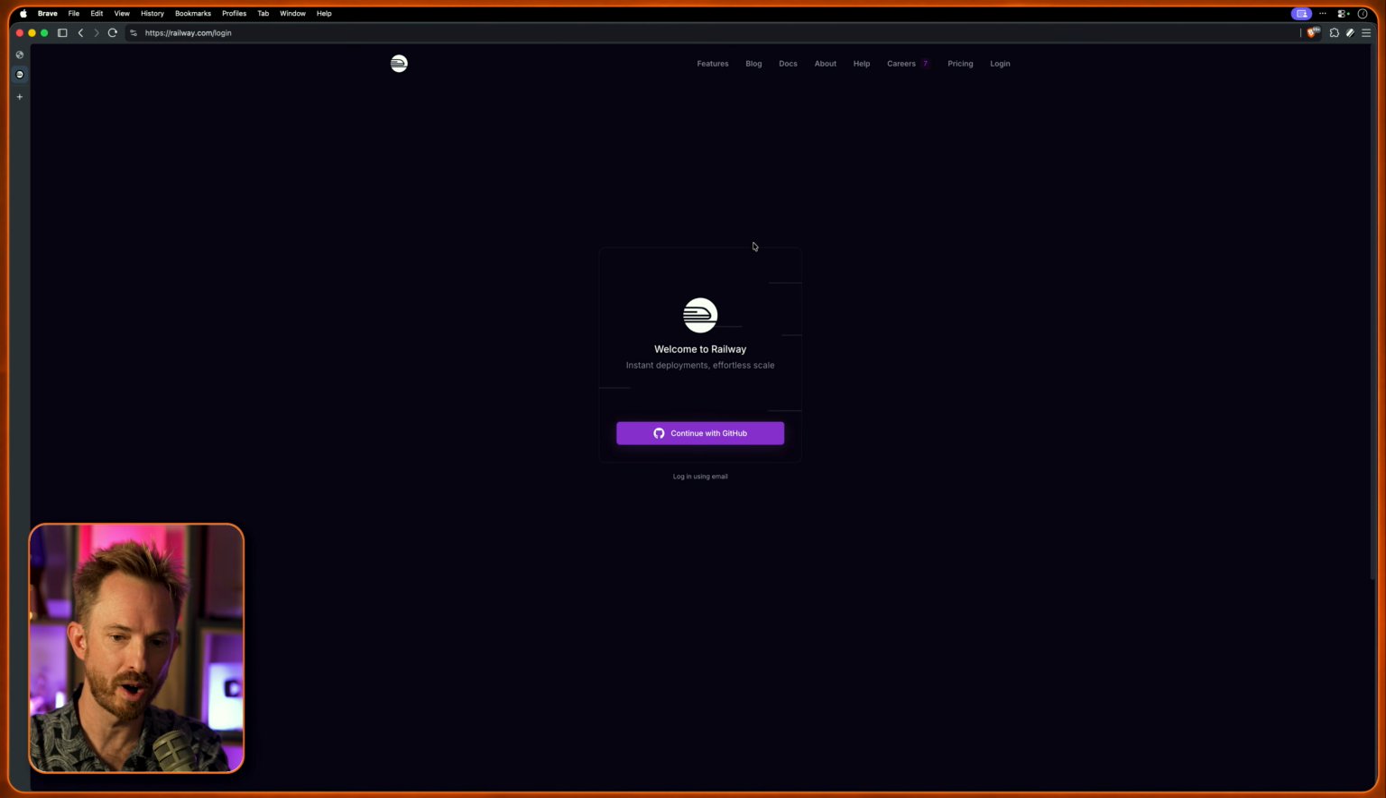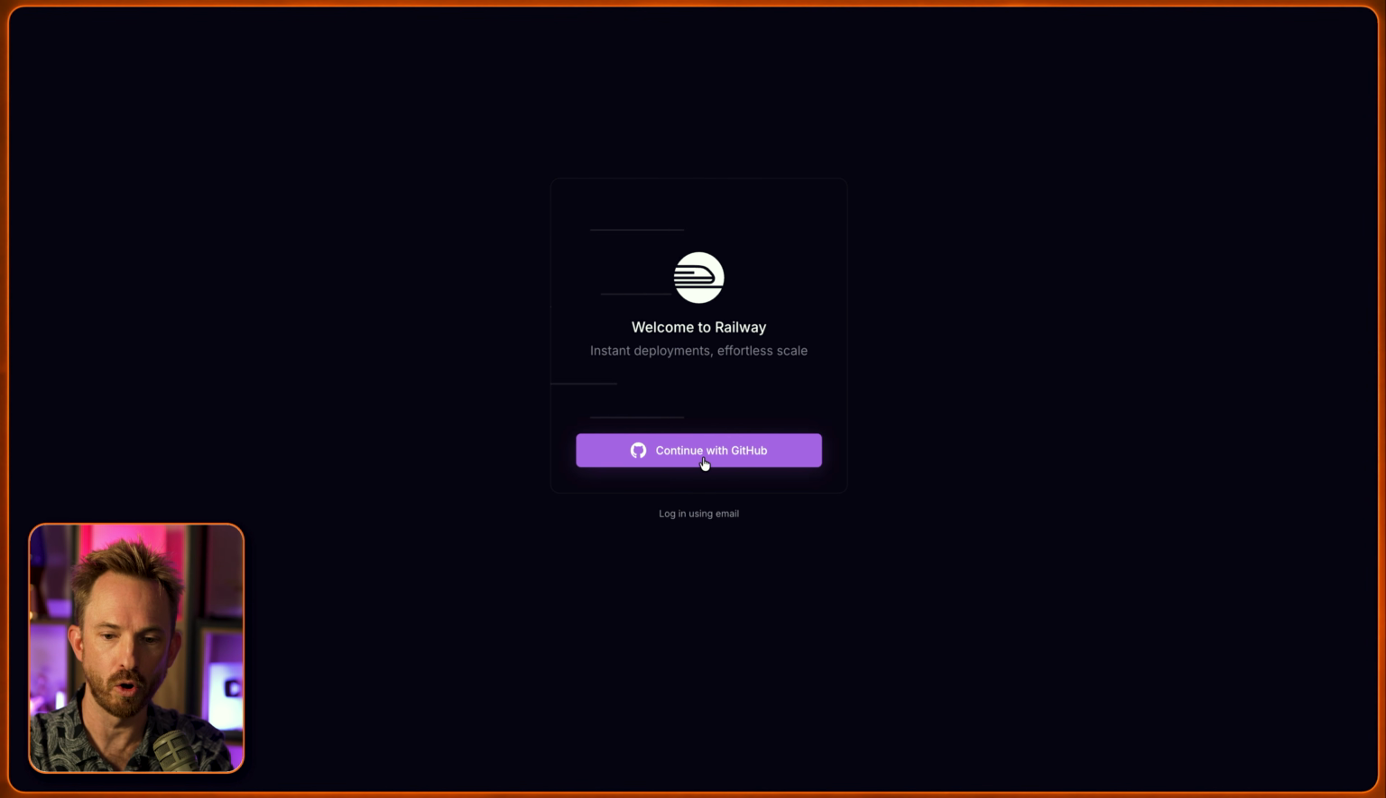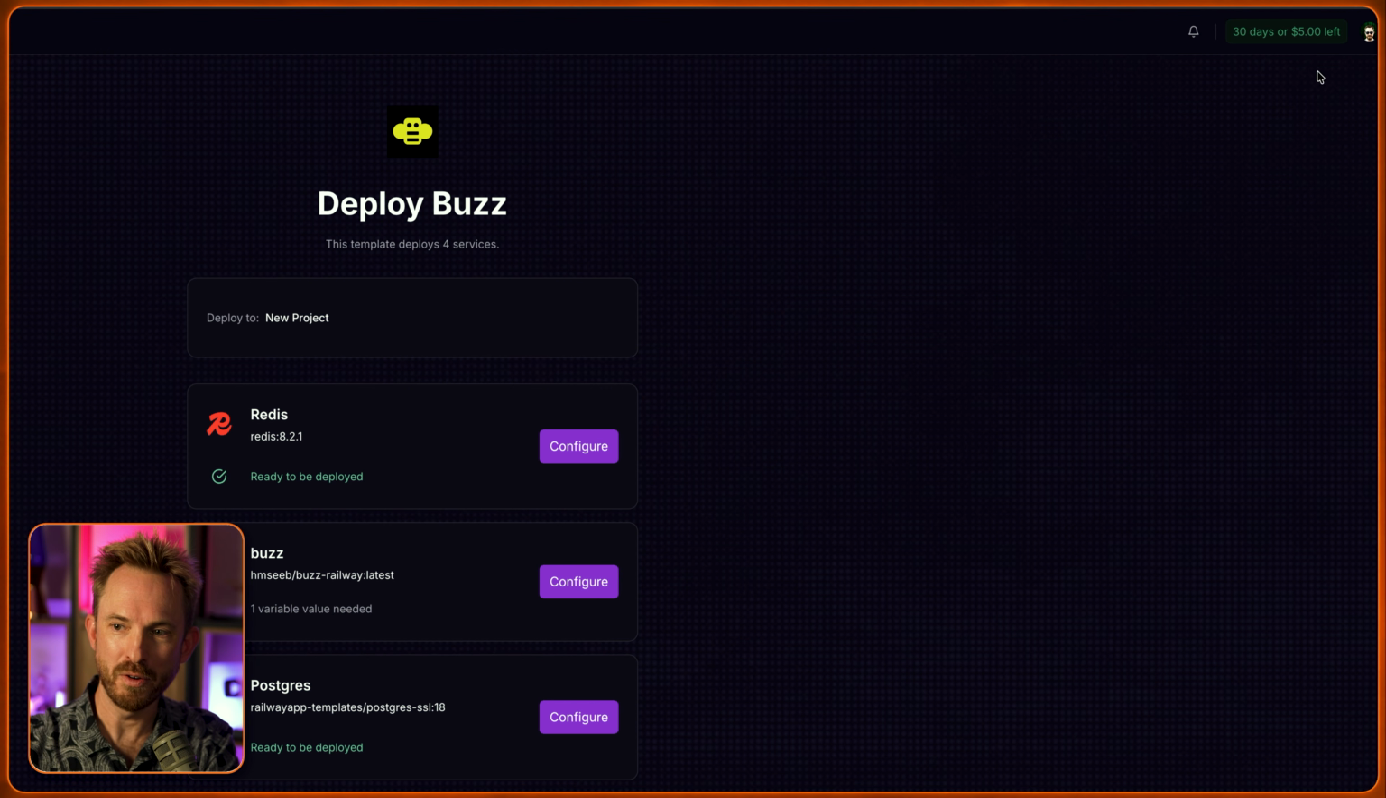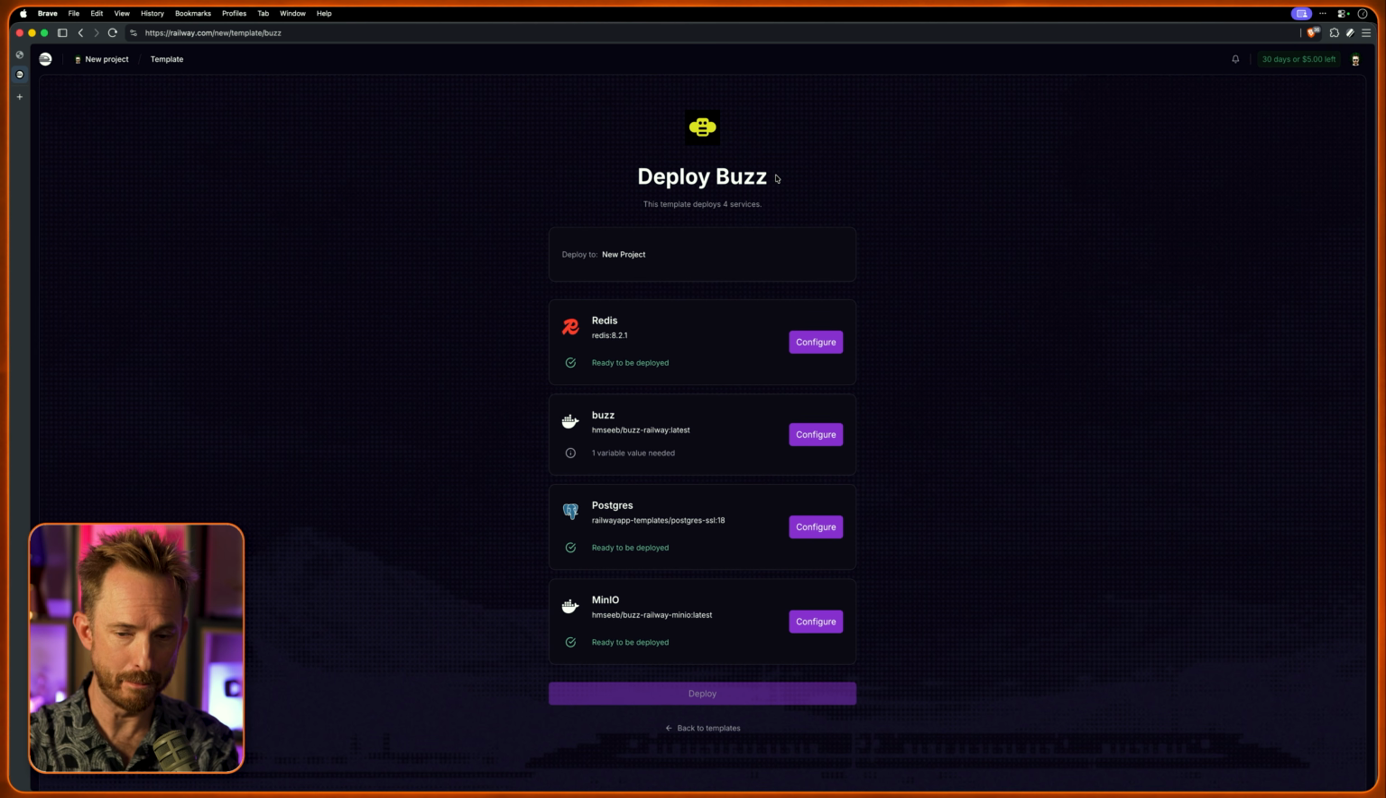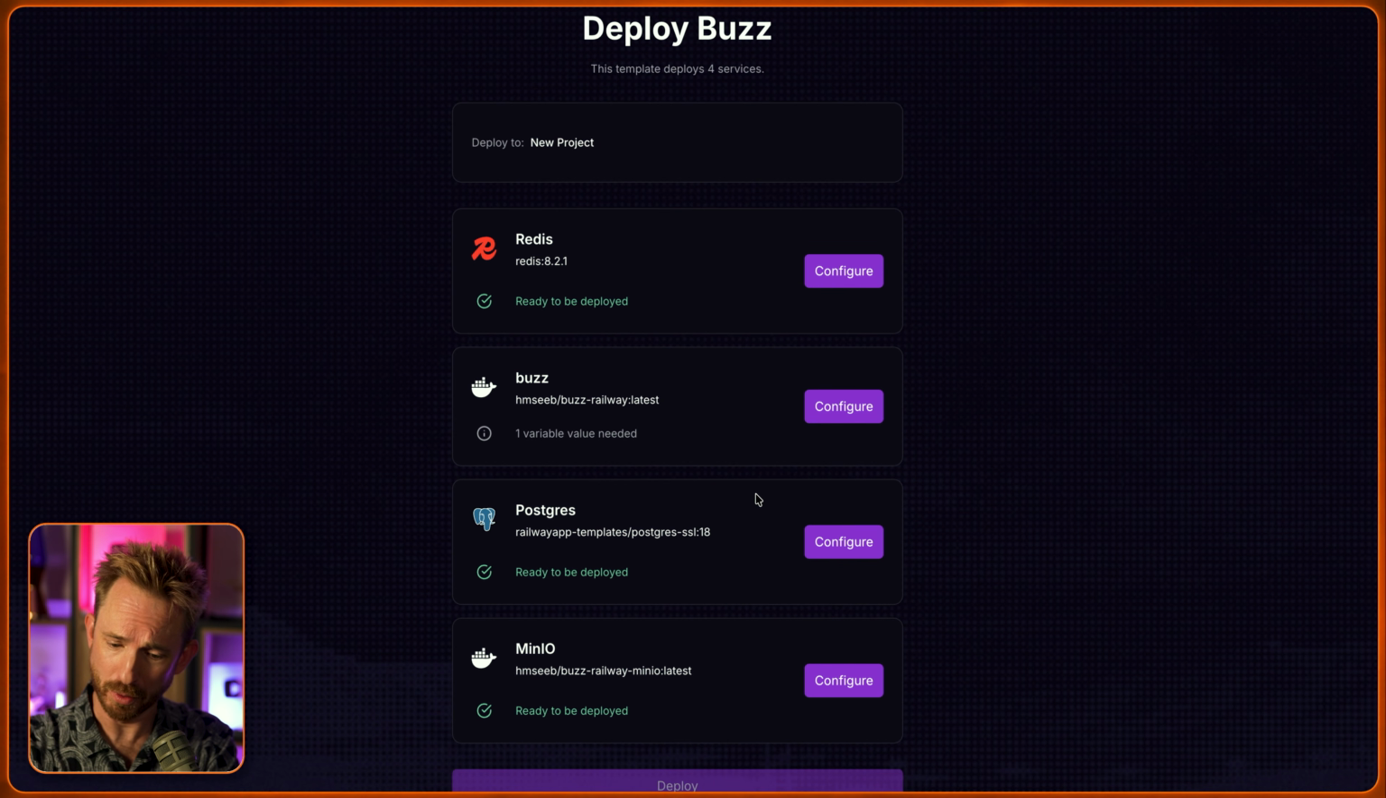Click deploy now on Railway, and you can sign up either with email or your GitHub account. Okay, we're in with 30 days of free trial and $5 of credit. Now you'll see Buzz is ready to be deployed, and there's lots of scary configure buttons here, but you know what the best thing is? You only need to click one of them and paste one thing in to get your relay up and running.